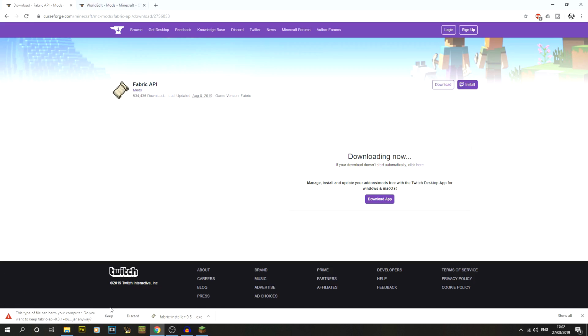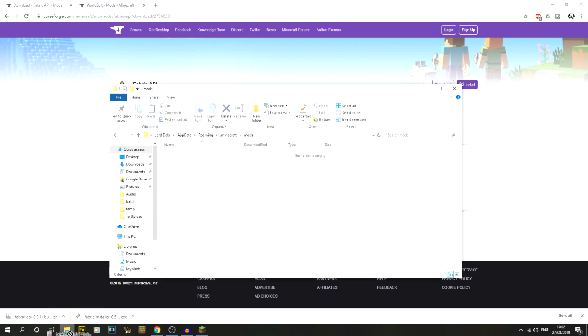Because it's a .jar file, your computer will probably come up with something like this: this type of file can harm your computer. Do you want to keep it anyway? I'm going to go on keep. It's absolutely fine, it's just a compiled bit of Java. So I'm just going to push that into there, so shove it into your mods folder.